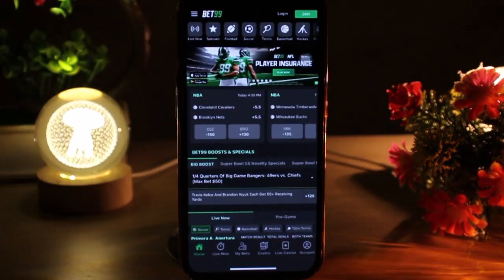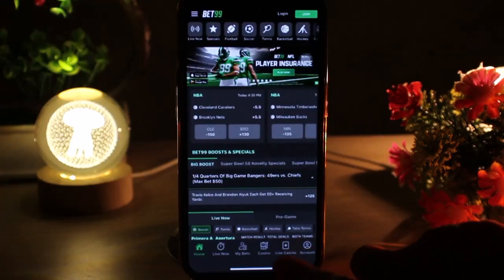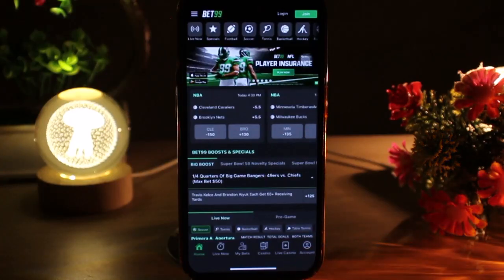Now, once you're in, you can see the different tabs like home, live now, my bets, casino, and account at the bottom of your page. And to place a bet, you need money in your account. So tap on deposit, select a payment method, enter your amount, and then confirm.